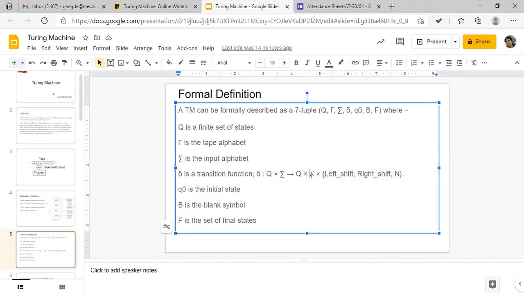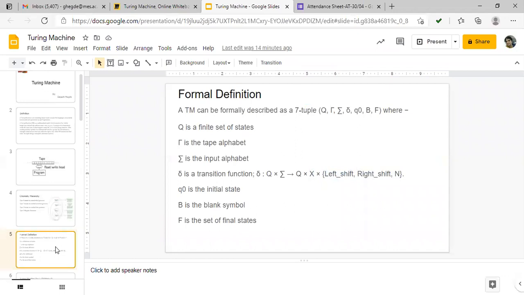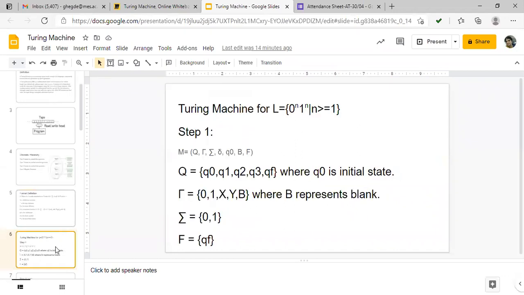Here, operation means the operation on the tape: you are rewriting it, or keeping it as it is, whatever you are doing. And here is the head movement, whether you are moving it left, right, or no operation. Okay. So after the formal definition, what is the next step?